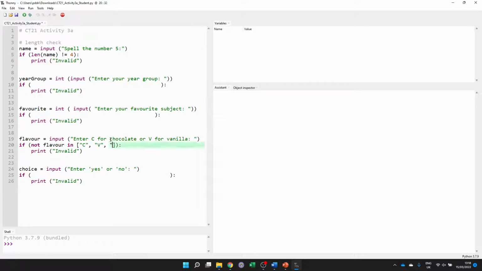adding extra flavors like strawberry or raspberry, rather than having to add if flavor is not equal to S and flavor is not equal to R, etc., etc., etc. But you write whatever is easier for you to understand.